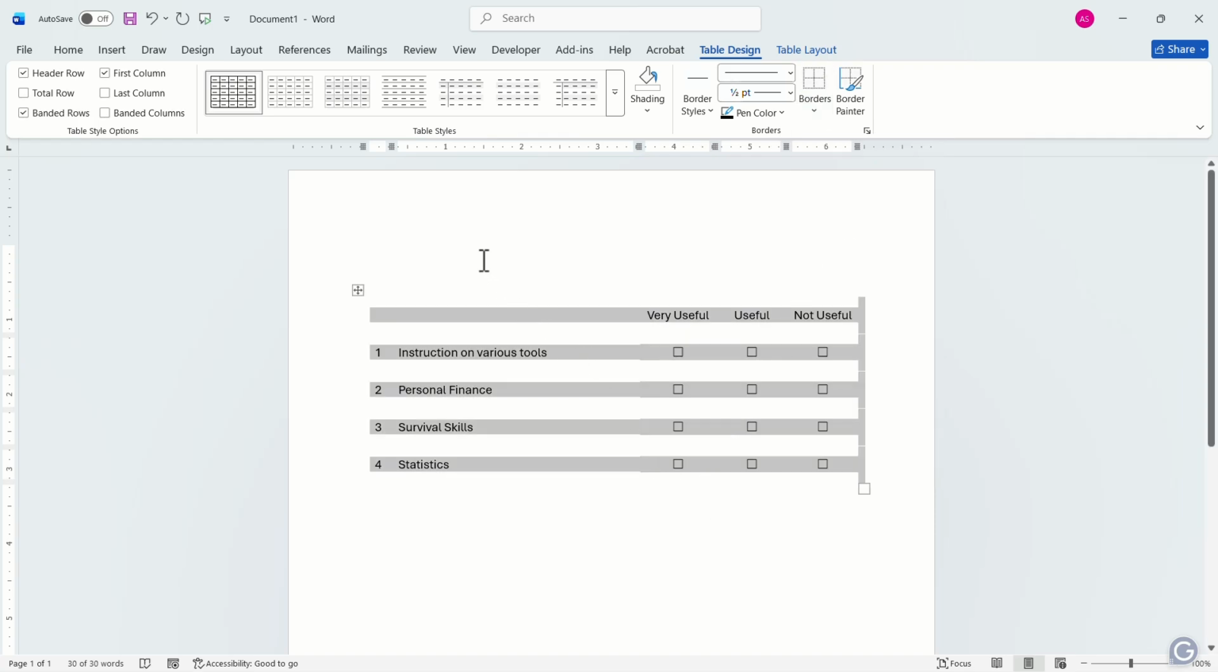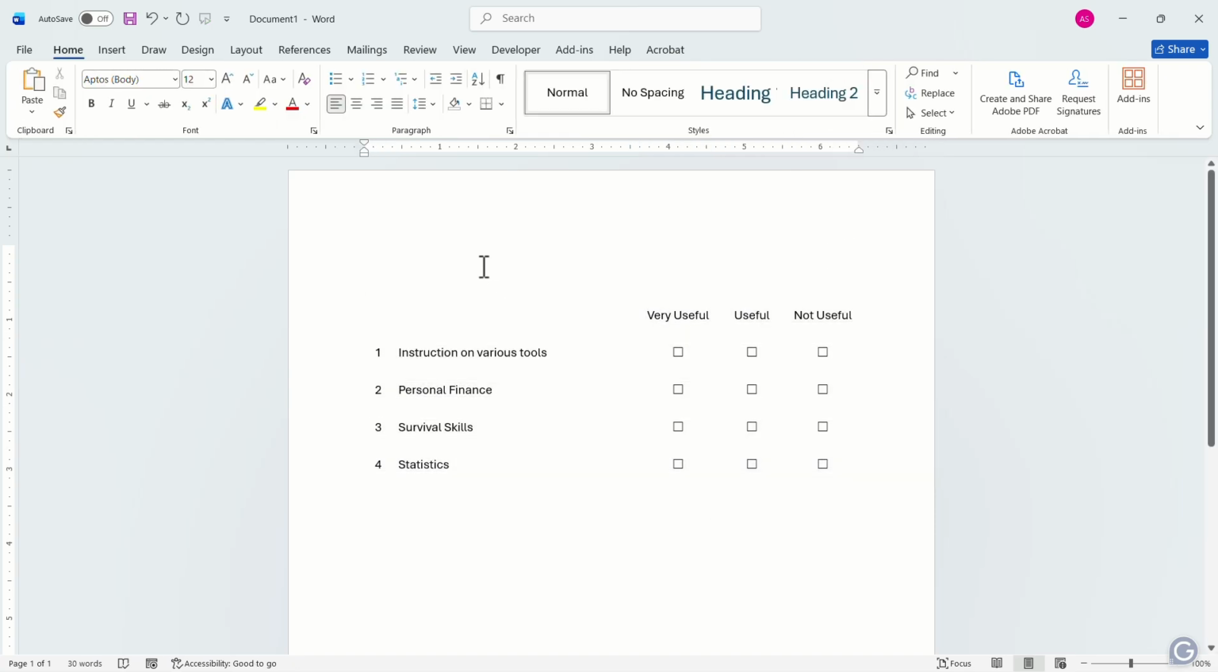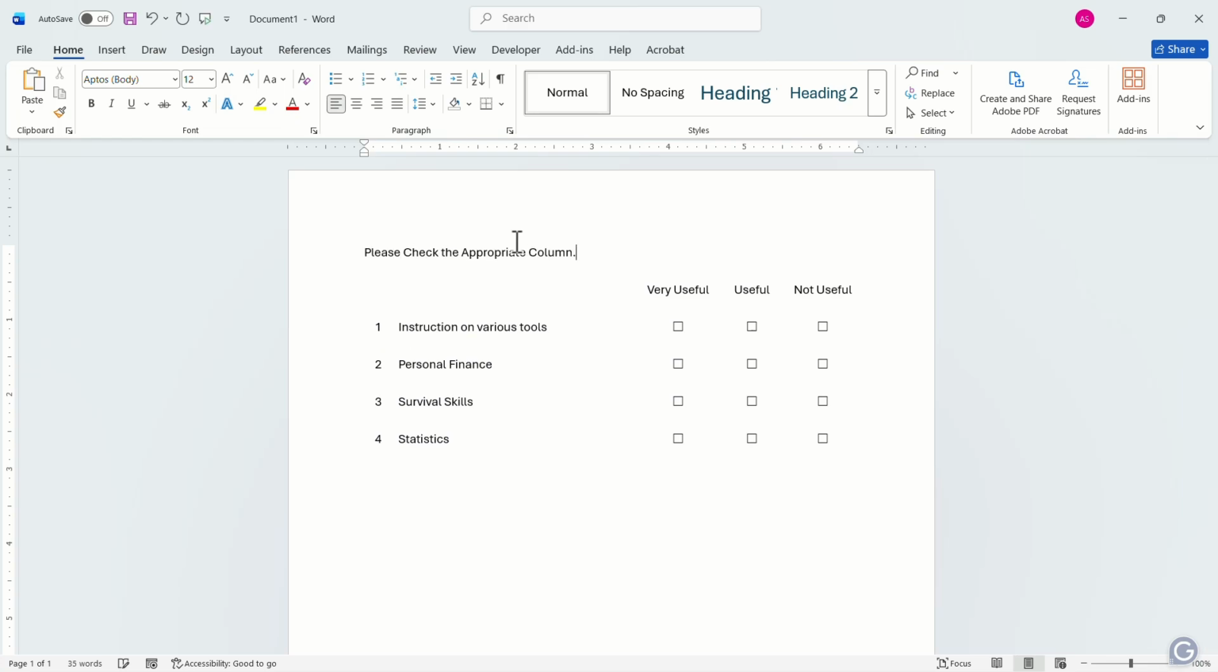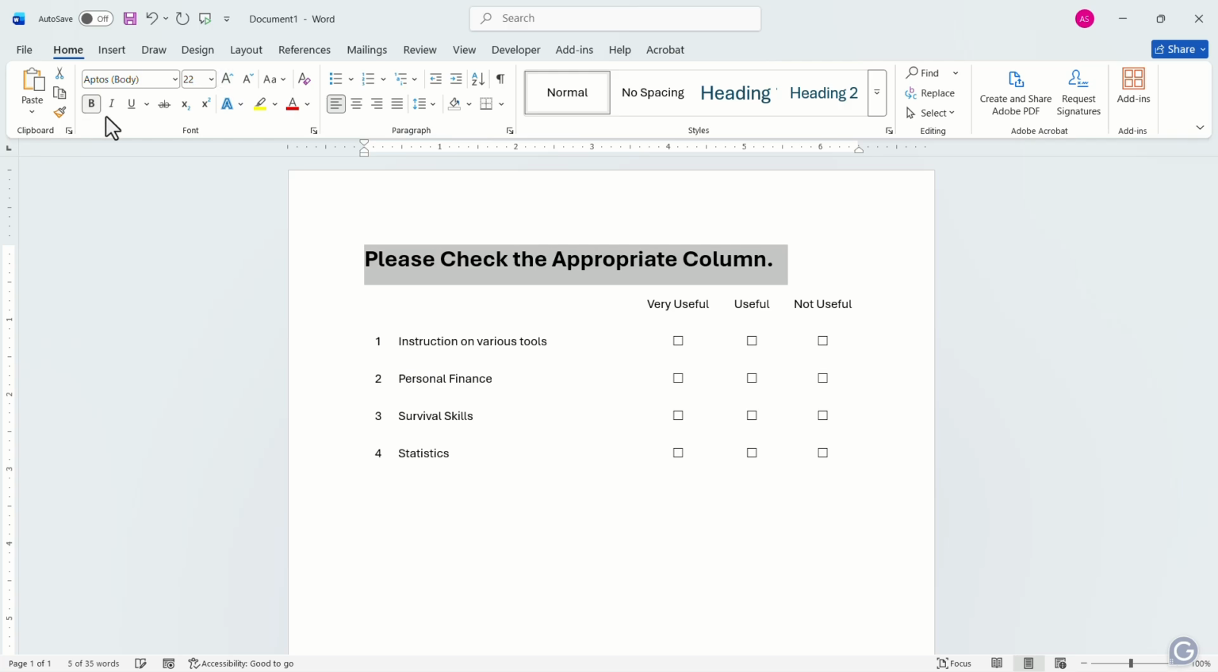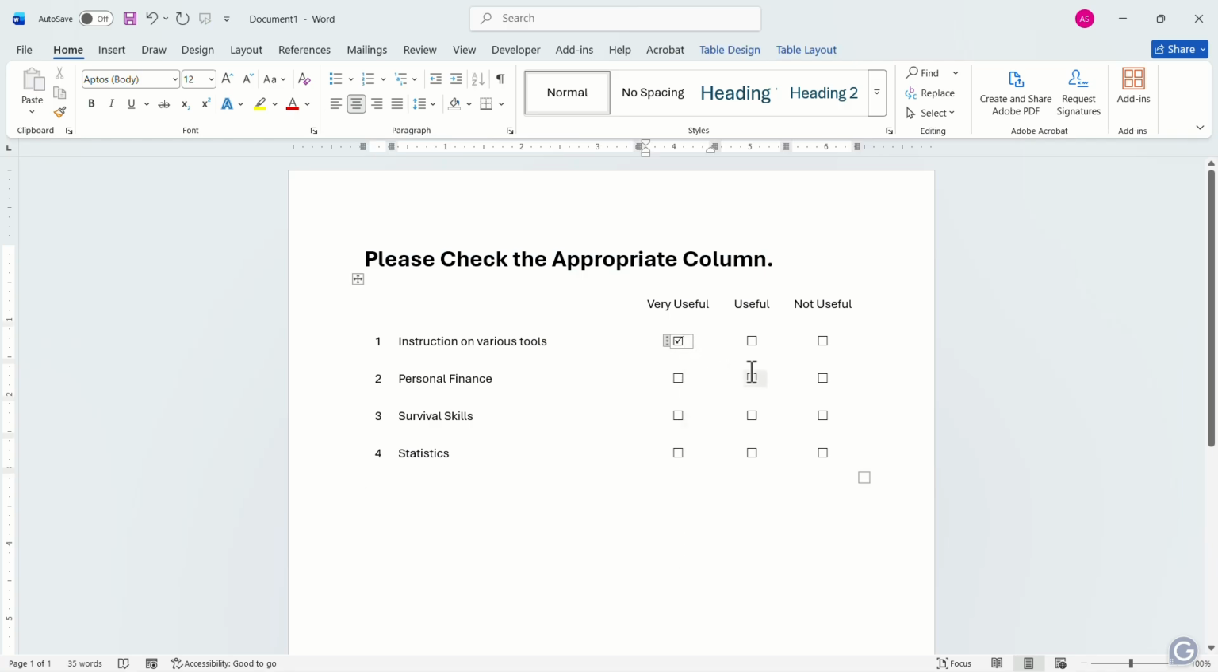Now go to the top line that we left empty at first and type your instructions about the questions. Select the text, increase its size, and make it bold. And we are done. Now we have a pretty good-looking questionnaire with working checkboxes. We can just click on the boxes to check or uncheck them. And that's how you can make a questionnaire in Microsoft Word.